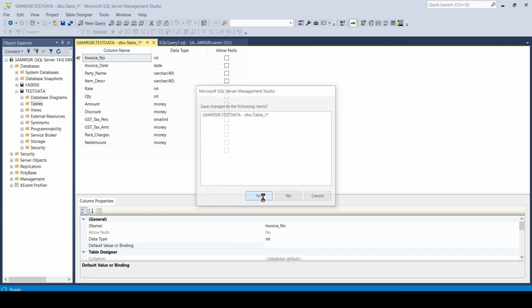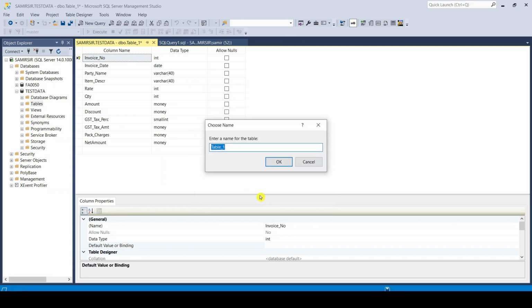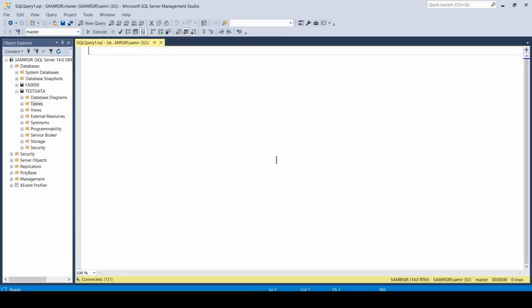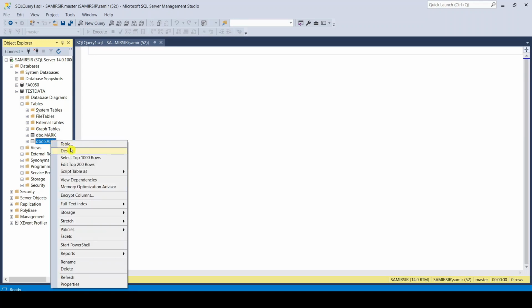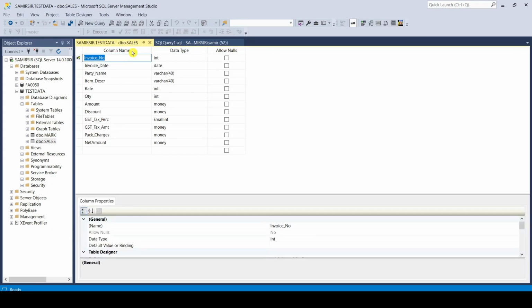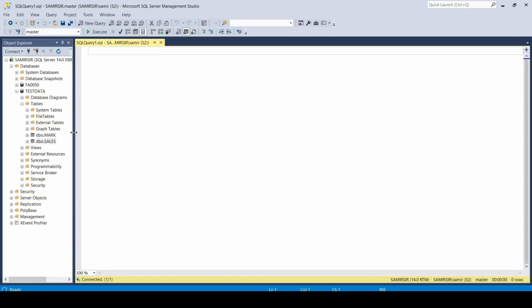So say yes. It will ask you the name of the table. So here I am typing the name of the table as sales. Finish this. Now in test data I have created two tables. Right click and expand using this plus key. So we have created one mark table and one sales table. If you want to go through this, right click, and if you see design, it will show me the structure we have just created. Close it.